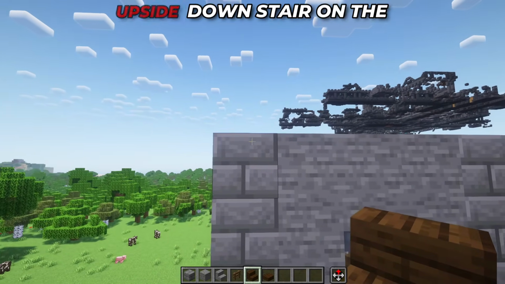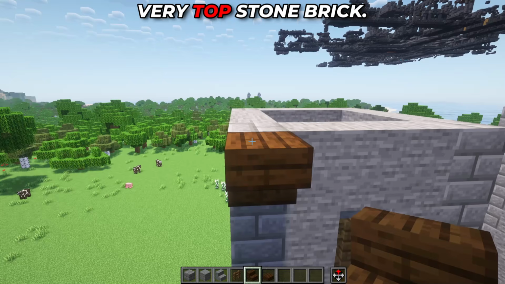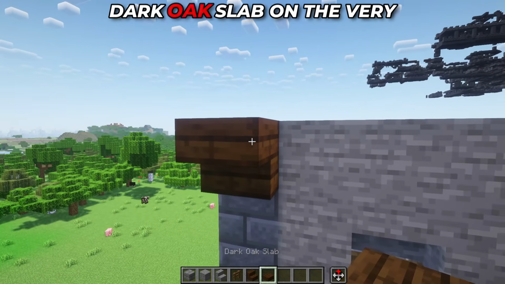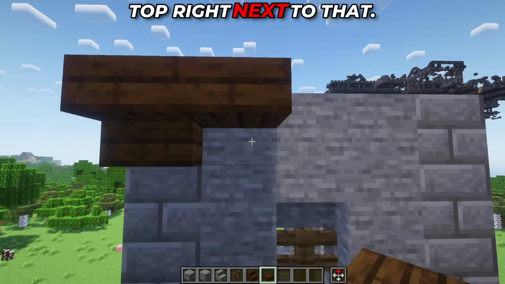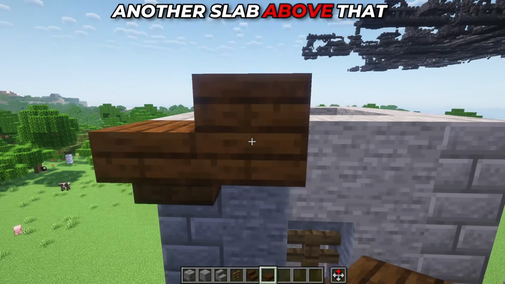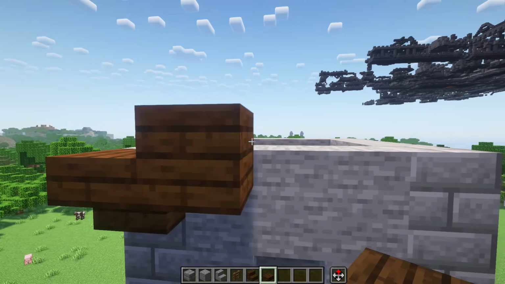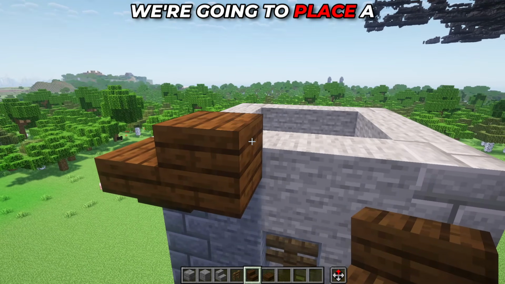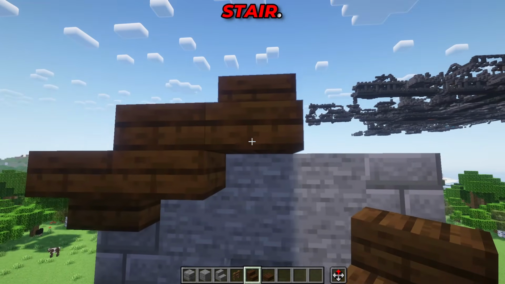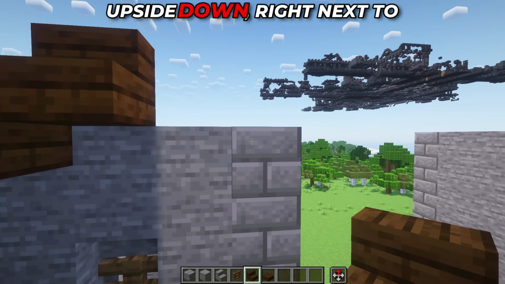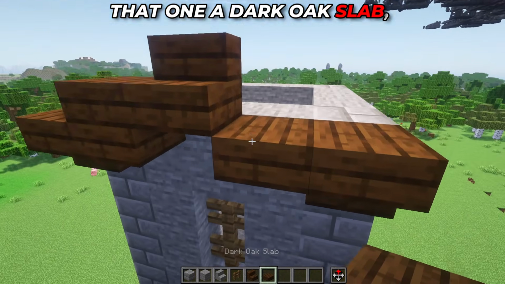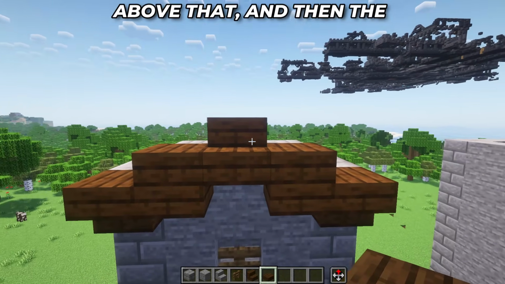We're going to place an upside down stair on the very top stone brick. Then we're going to place a dark oak slab on the very top right next to that. Then we're going to place another slab above that slab, just like that. Then right next to that one, we're going to place a right side up dark oak stair. So once again, the stair upside down, right next to that one, a dark oak slab, and then a slab right above that, and then the stair.